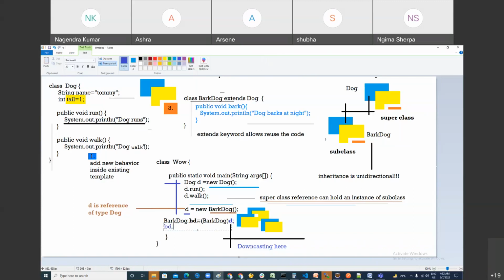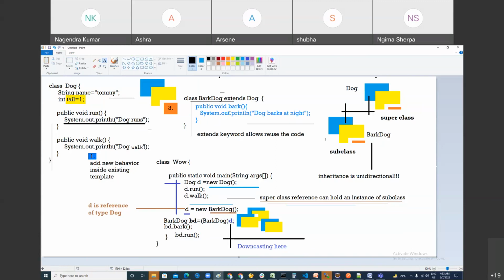Now you are free to call. After this, I can say BD.bark, or BD.run, or BD.walk, right? After downcasting, what am I able to do? BD.bark, BD.run, BD.walk. Again, the formula: BD means Bark Dog. Hey BD, can I call bark? You will go and check in Bark Dog: hey Bark Dog, do you have bark? Yes. The definition will come from the right side, that is, new Bark Dog. Simple. So guys, upcasting and downcasting is clear or not?